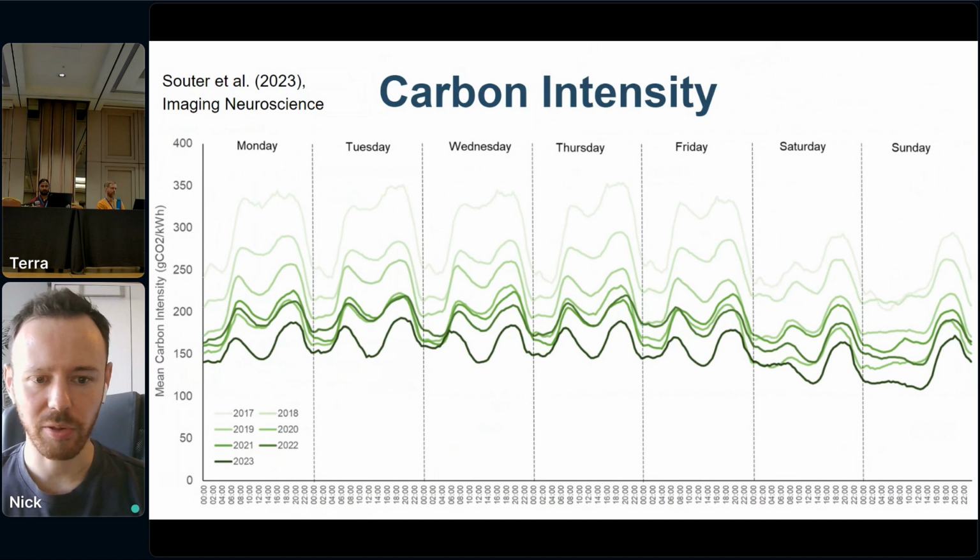So this means that we can schedule analyses or data pre-processing to run at times of low carbon intensity. We can schedule it for a Saturday morning rather than a Friday afternoon and use the same amount of energy, but potentially with 30 to 40% less carbon. So there is a good amount of scope here to reduce the footprint of our computing this way.